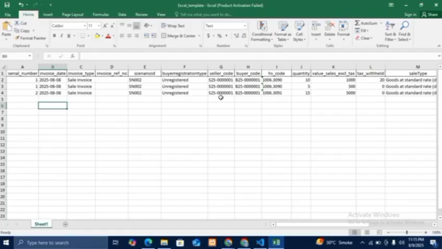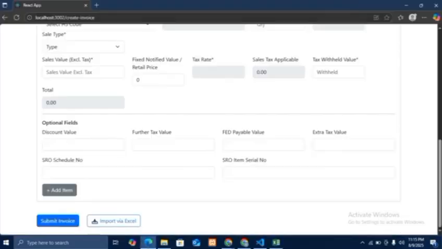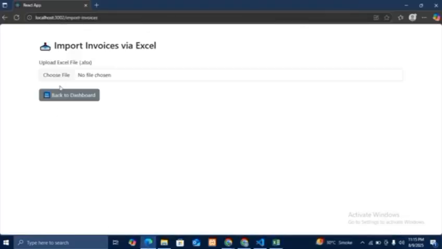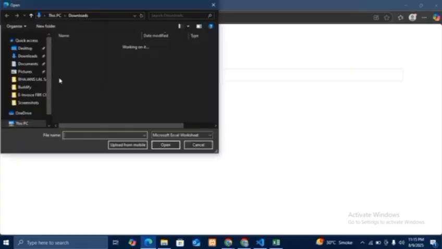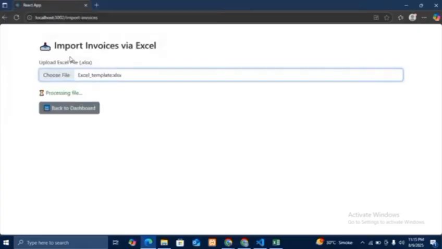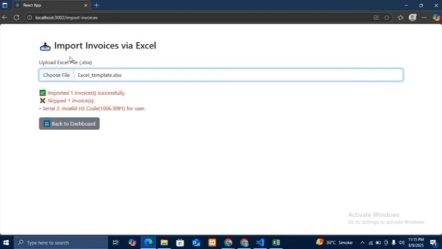So this means if I import this Excel, it will tell me that we have just imported one invoice, which is this, which has two items, but this second invoice is not imported. Let us now try importing it. So import via Excel. Now here you have to choose the file. I'm choosing the same Excel template that I showed you. Now you'll get an error that the second invoice is not imported.